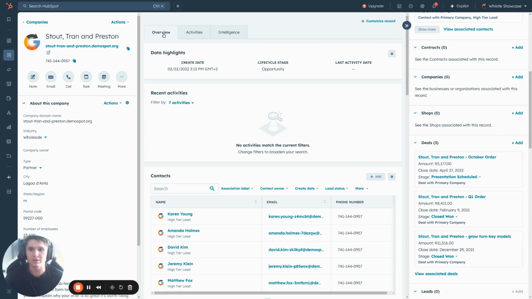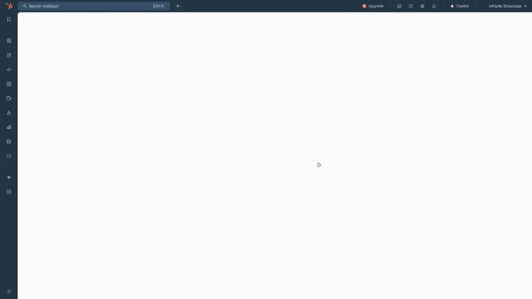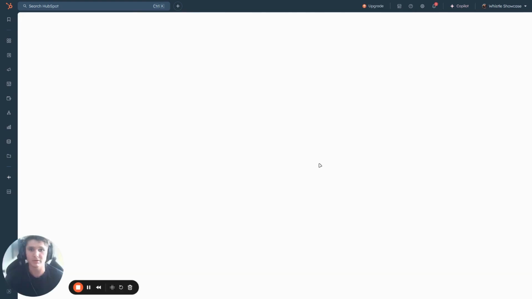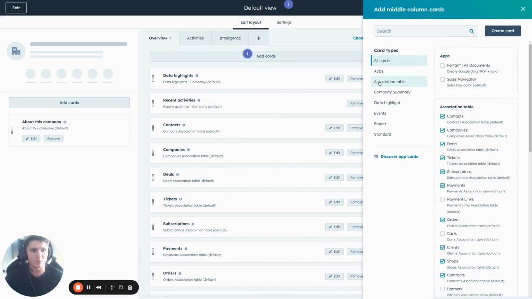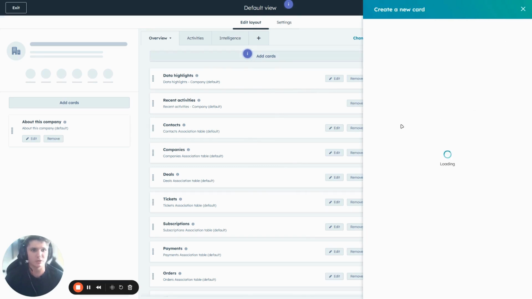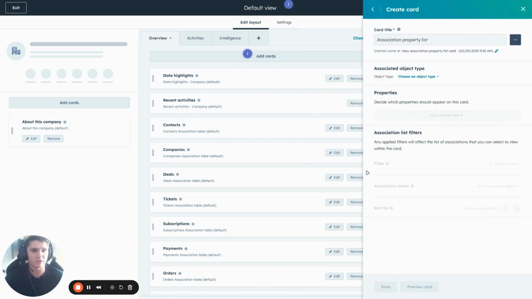So what we can do is in the Overview tab, we can customize this record. And I can go into our default view. Of course, you can create views for different teams if you so choose. But over here, we can add a card. And what we can do is create a new card and say we want to do an association property list, for example. So now we'll call this deal information, for example.